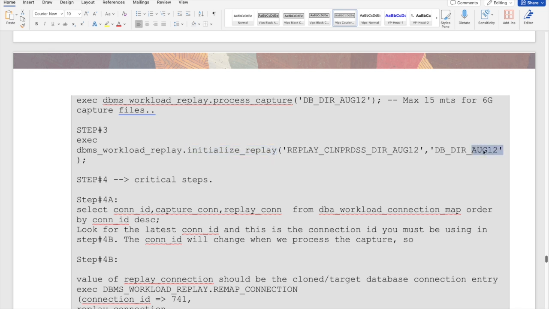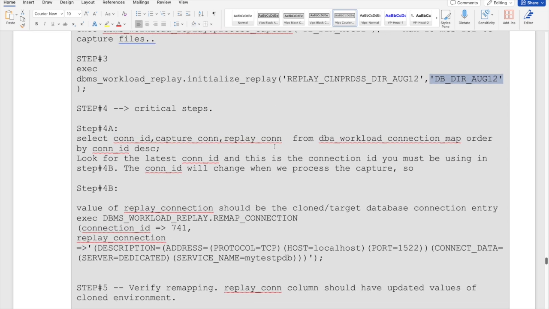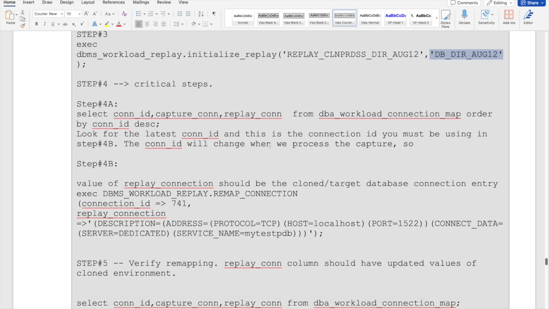We have to give the same directory in DBA directories, whichever directory we have created, the same directory name we have to give, and it will initialize. And this is the critical step here.